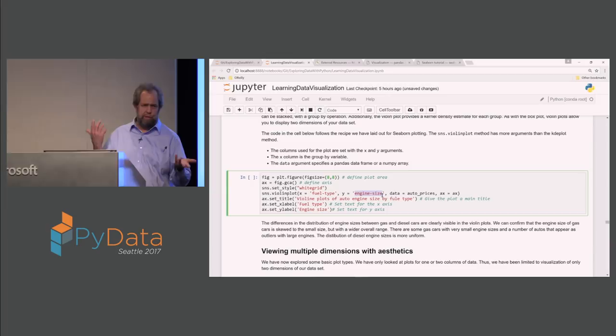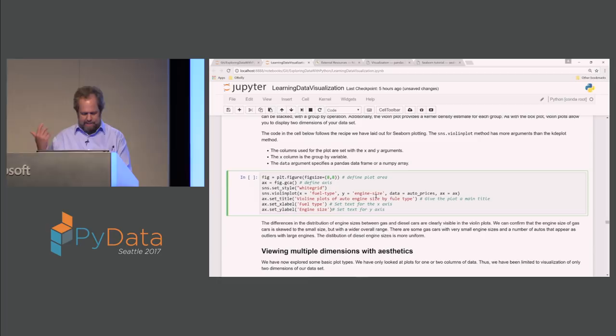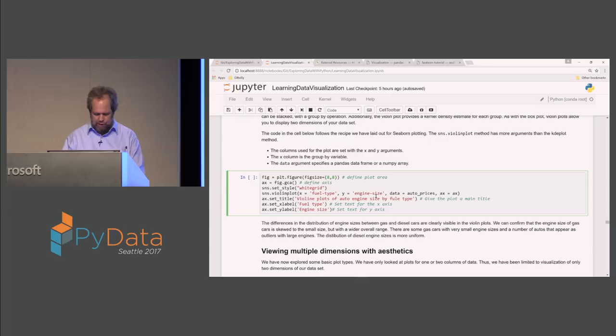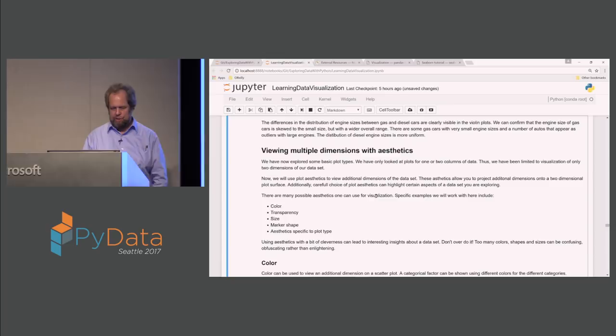You could use lots of different columns. And like I say, in practice, if we were really doing this exploration as a real project, we'd probably be doing hundreds or thousands of plots till we figured it out. But let's just do this one.